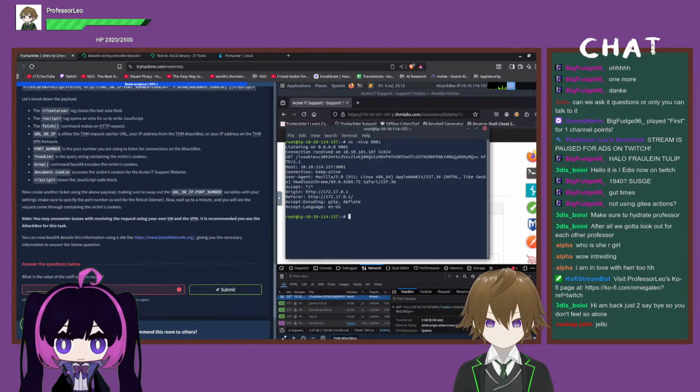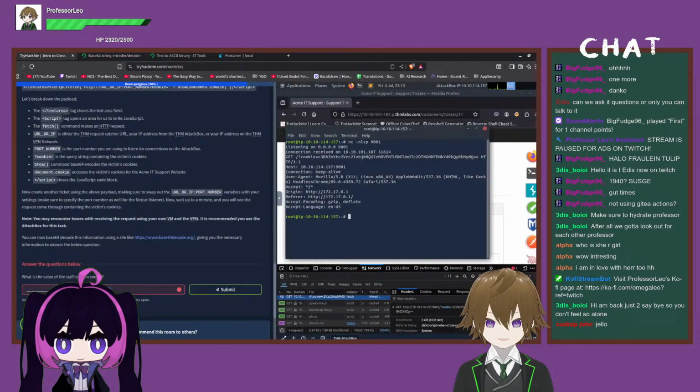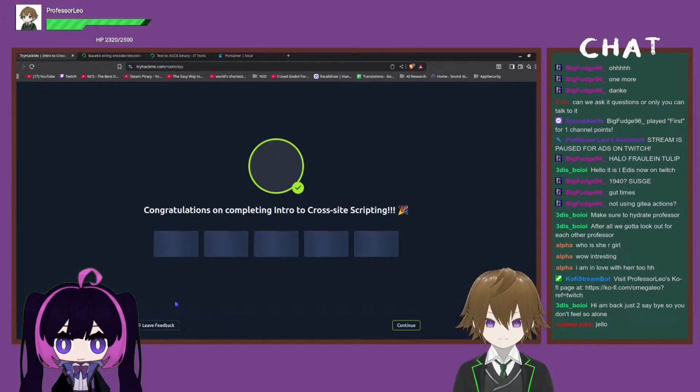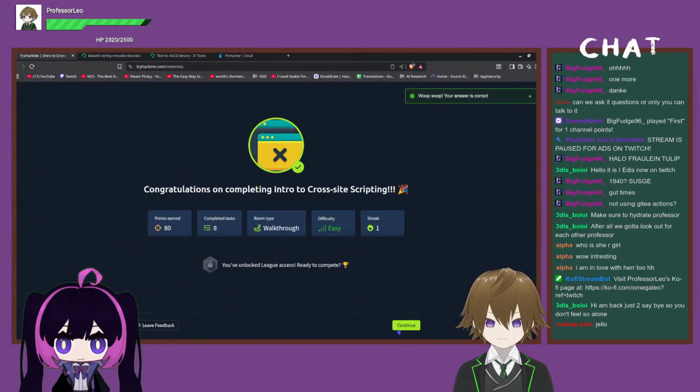Okay. Now wait up to a minute and you'll see. You can use base64 to decode this information using a website, giving you the necessary information to answer. I mean, it should. Unless it's just this section here. Yeah, might be that one. Yeah, I copied too much.